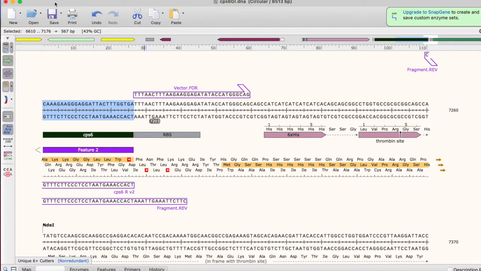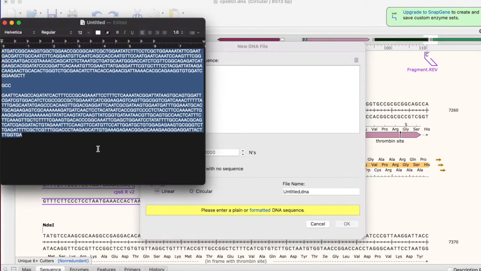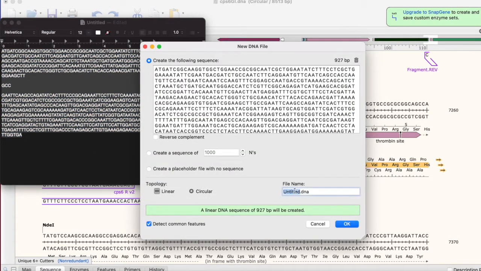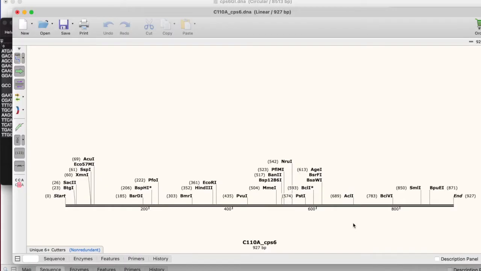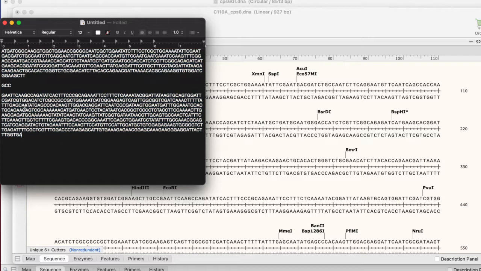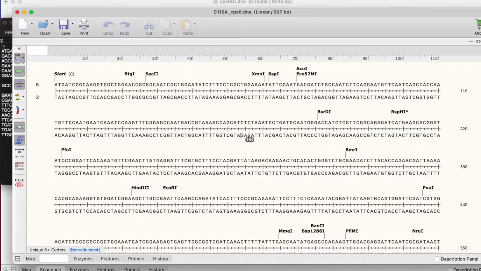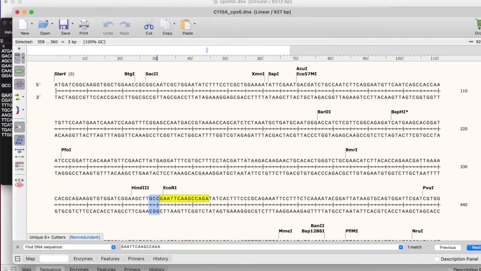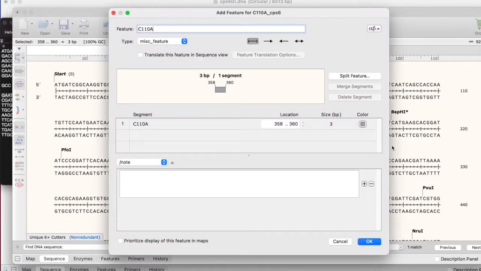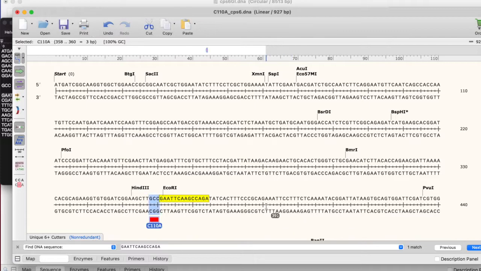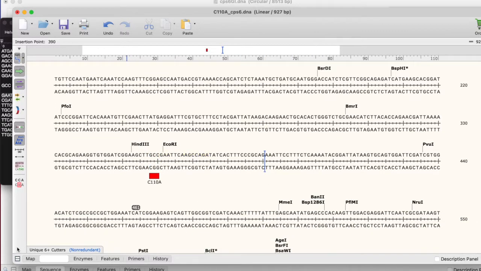Once we have this all in our doc, we can make a new DNA file and paste that in there. And then make sure that we label it so that we know what this DNA sequence is going to be. Then we can take part of this sequence and search for it. And then we can localize that mutation that we made. So I am adding a feature right here just so that I remember where I made the mutation.